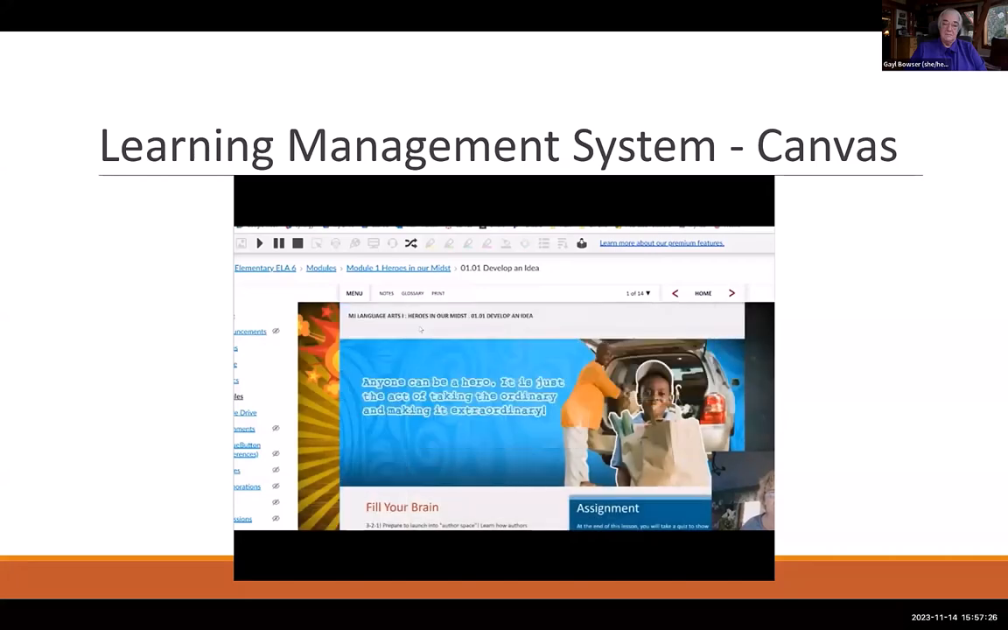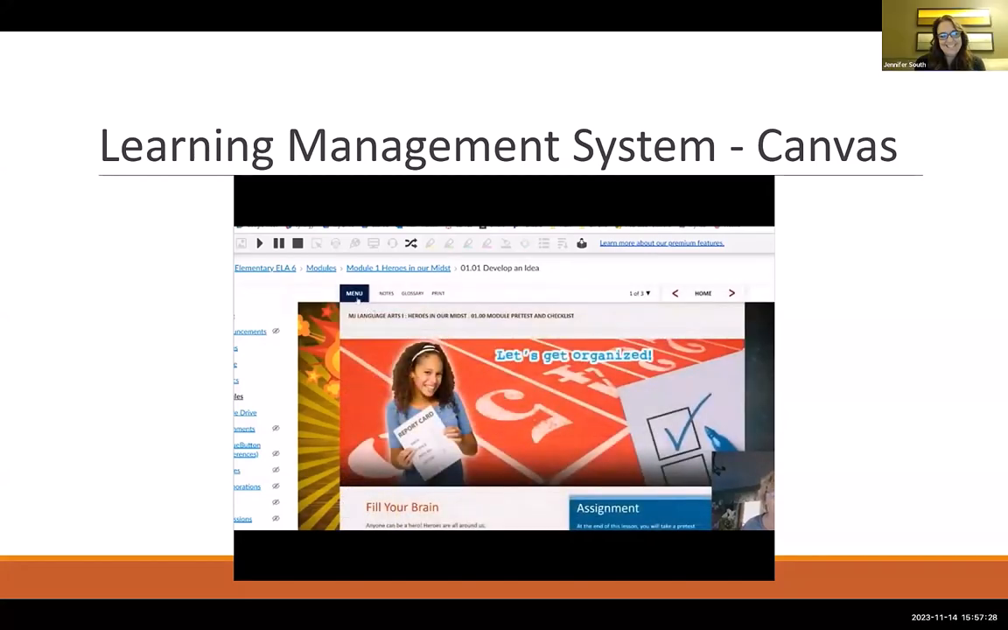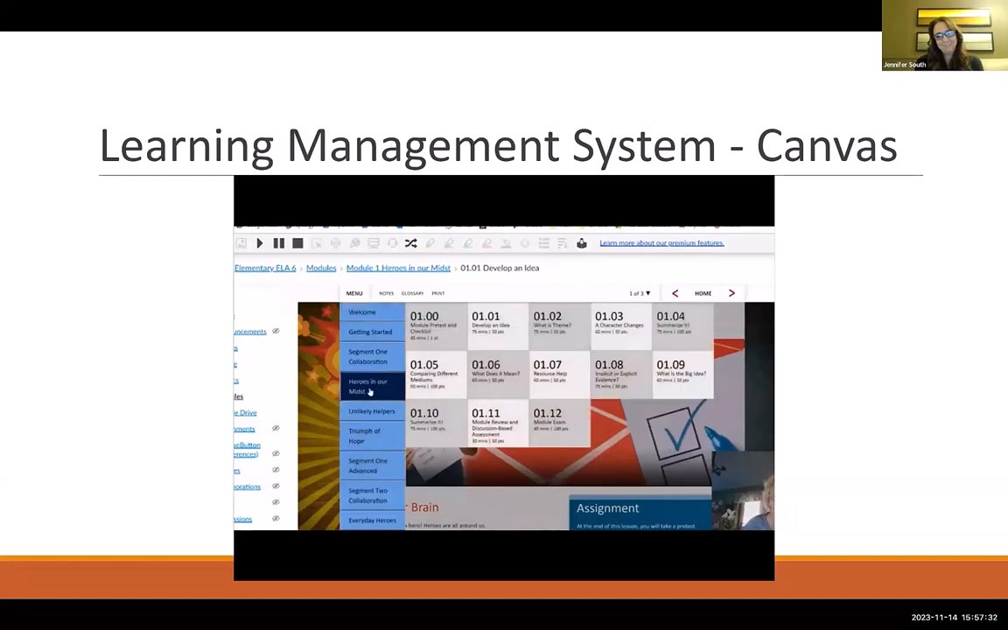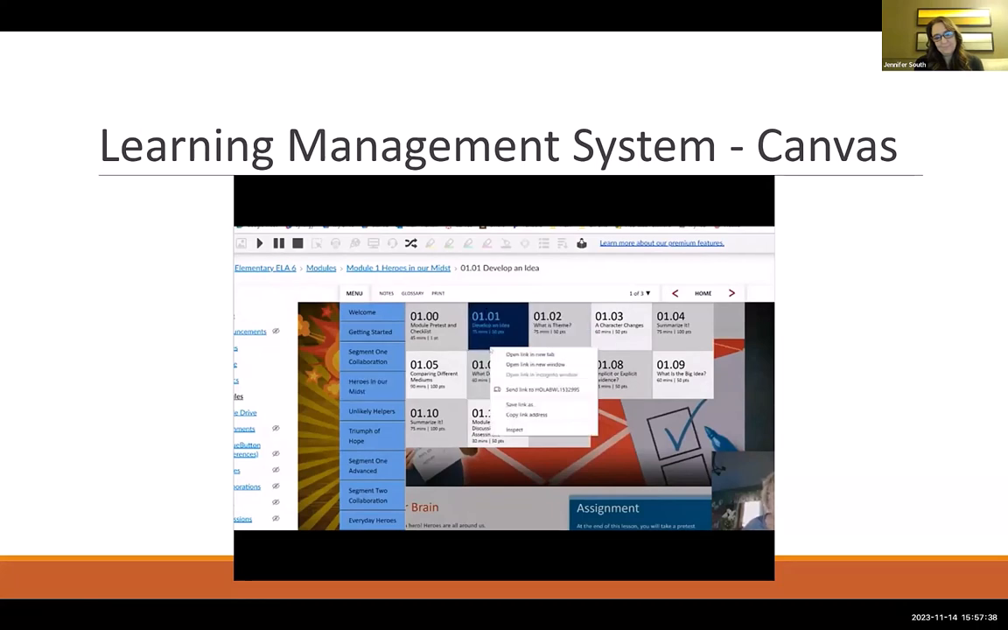So let's try again. Go to here, Heroes in Our Midst. All right, so I could take my mouse, I'm using the touchpad now, and go to this one, and I'm going to right-click, and then you're going to open link in a new tab. It's going to open it in a new tab, and it opened for me right here.